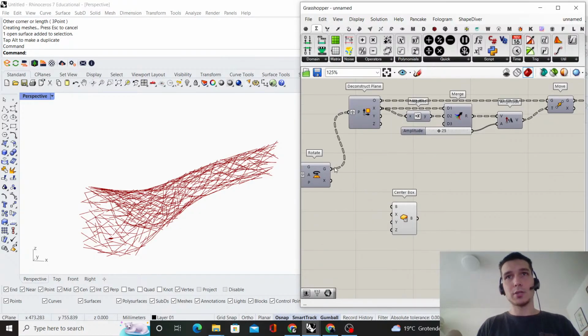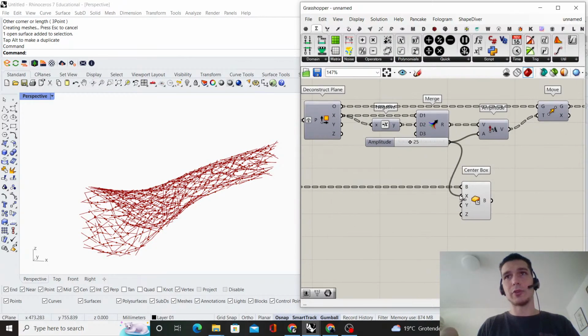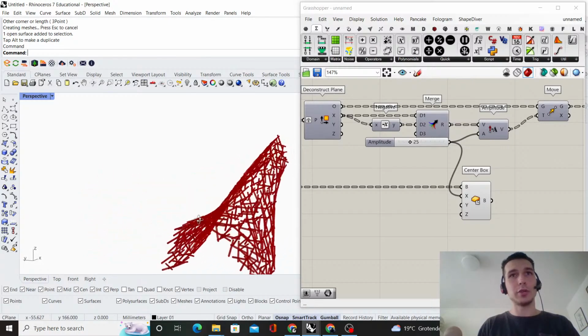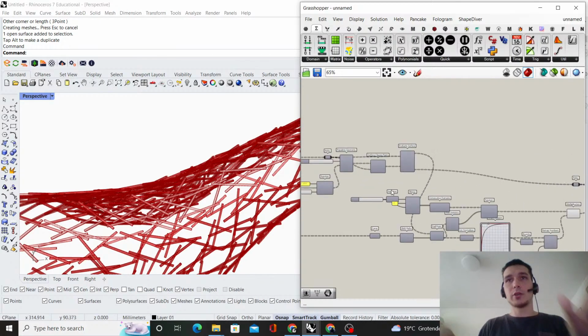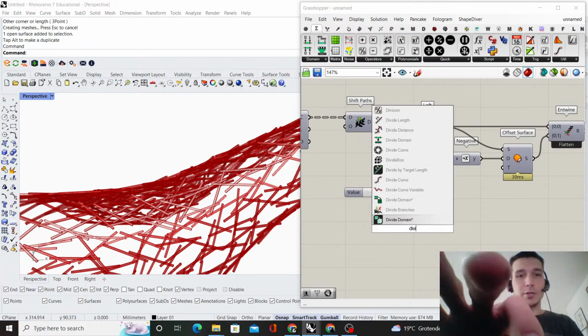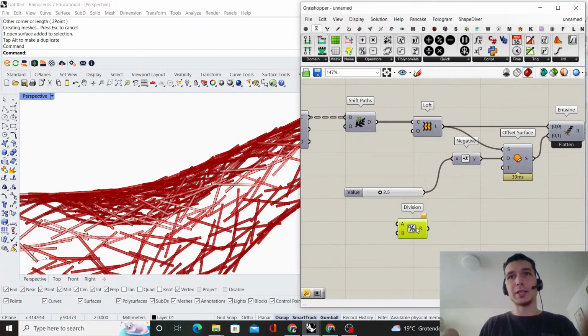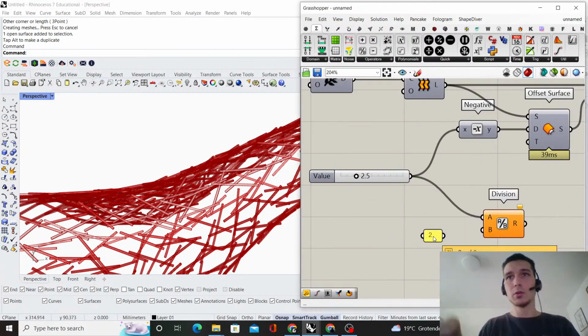Basically, it creates a box in a given plane with given dimensions. So for the X direction, we're going to use 25. You see, it already looks quite fine. For the Z direction, we're going to use this number which we used for the offset, which is 2.5. In fact, we need to divide it by 2, because the Center Box moves the geometry by this amount in both directions.